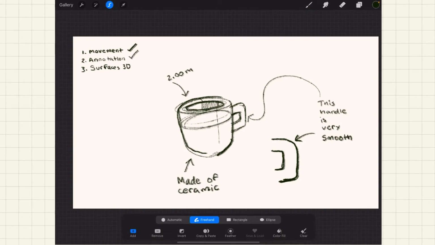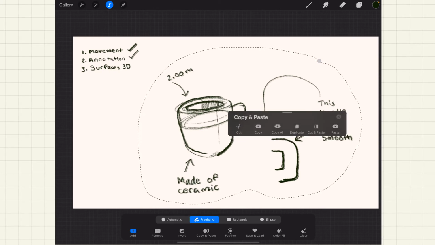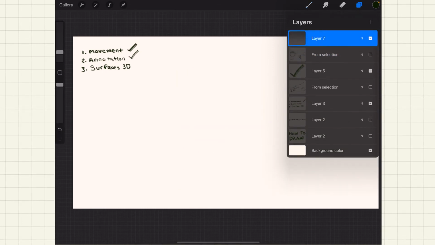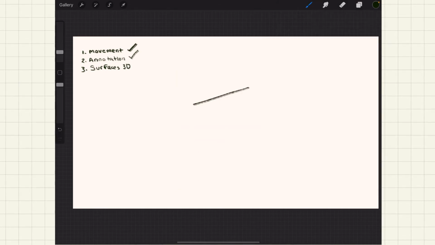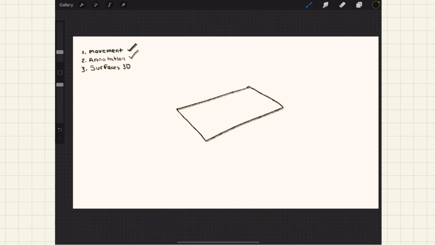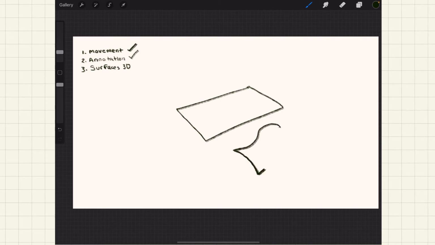Let's go with the next one, which is surfaces in 3D. I kind of just gave you a little bit of a preview of what I'm going to talk about with the coffee mug. So let's imagine that we have a surface here, a rectangle. Now, this rectangle looks flat. So what can we do to make this a little bit more curvy? Let's say that I want to do this.